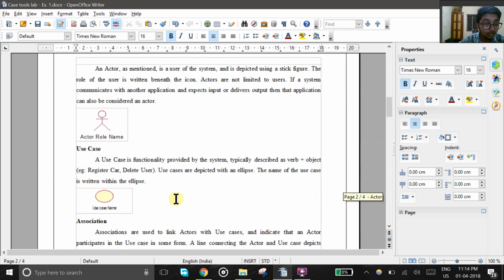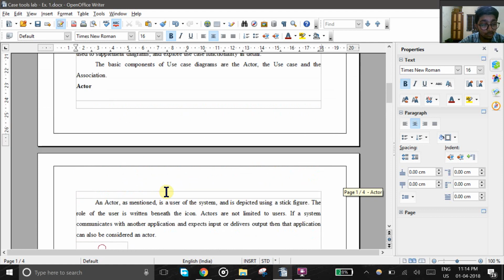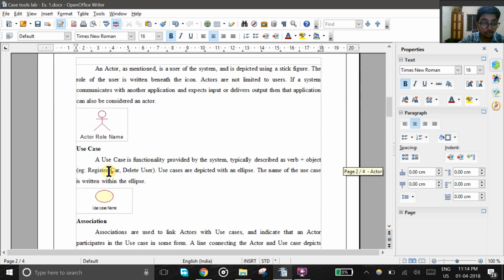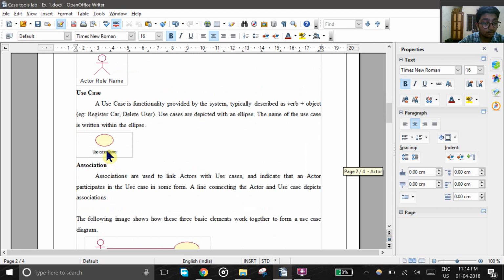Here actors are depicted using a stick figure like this, and these are mostly the depiction of the person who uses the system. The second is use case itself, and use cases are depicted using an oval shape in which we write the name of the use case, which is mostly described as verb plus object.